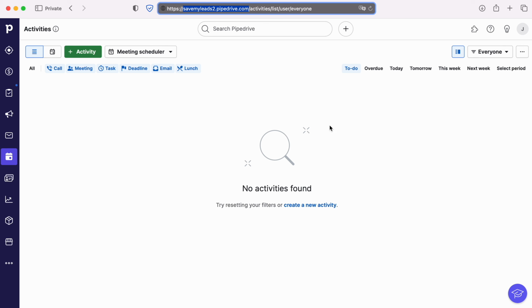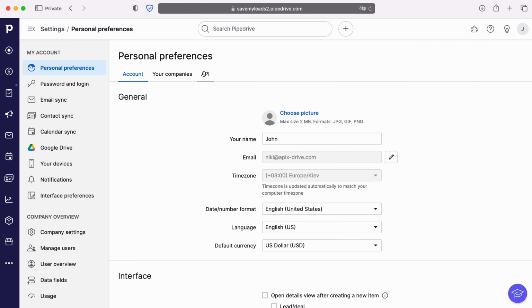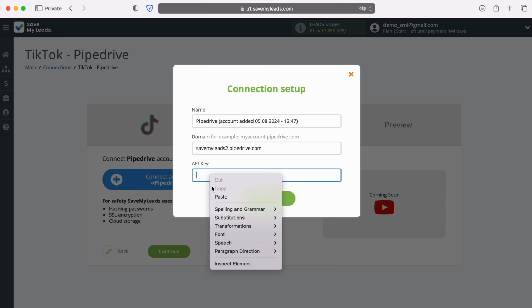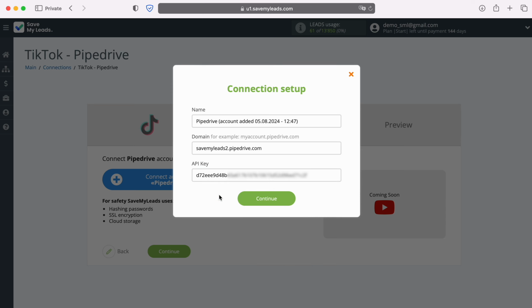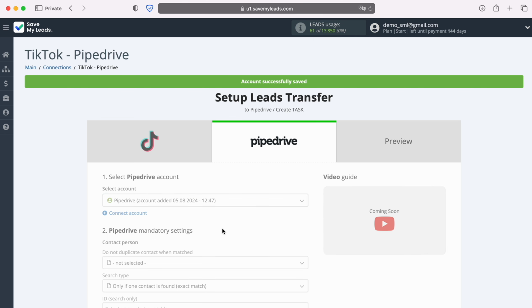To get the API key, go to the Settings. Now go to the API tab. Copy the API key and paste it into the appropriate field in the Save My Leads system. When the necessary fields are filled in, click Continue. When the connected login is displayed in the list, select it.